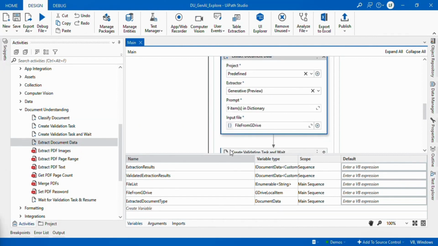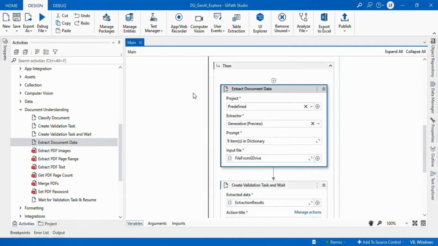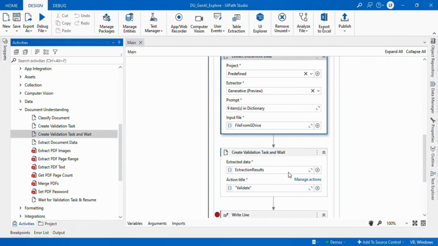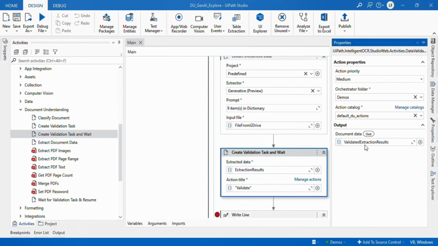Now, once you've done that, for me to see how the output looks, since these activities don't have the present validation screen, I'm actually creating an action in my cloud environment. So I'm using the create validation task and wait activity. I'm providing the output extraction results of this. This is just the action title. You can have any name here. And for the output, I'm getting the validated extraction results. This activity will create the action and it will also go into the suspended state.